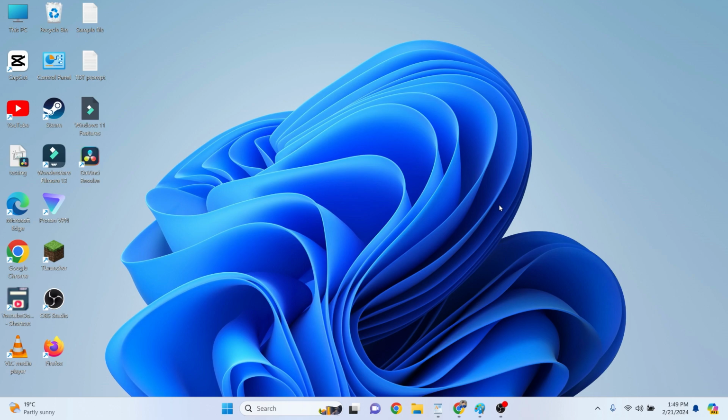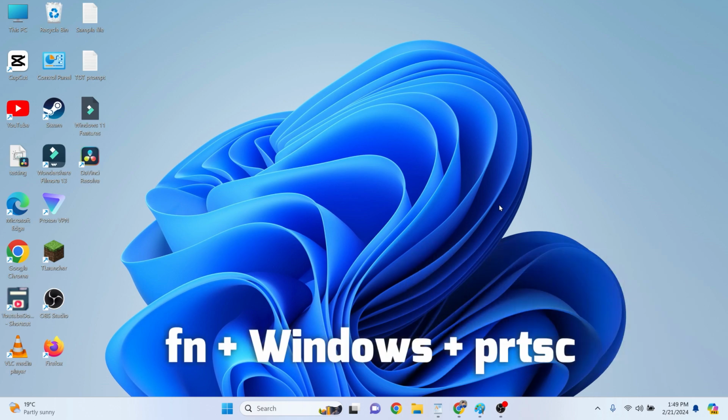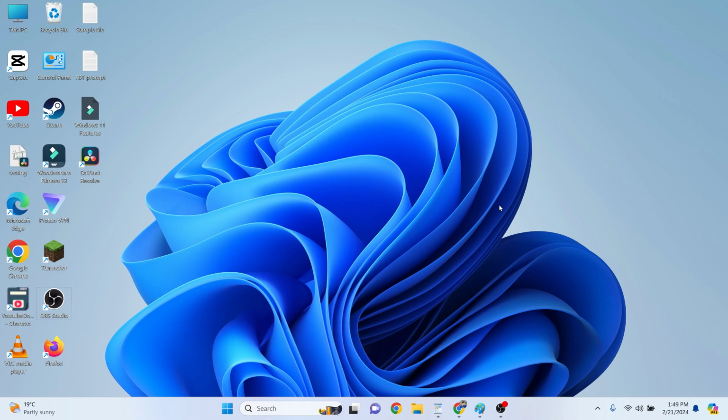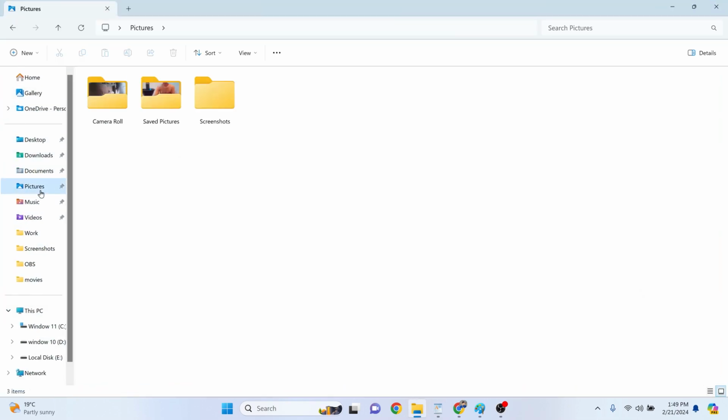If the print screen key on your keyboard is labeled like this, then you will press function key and print screen together to take a screenshot of your entire screen. This method copies the screenshot to your clipboard and saves it automatically into the screenshots folder.